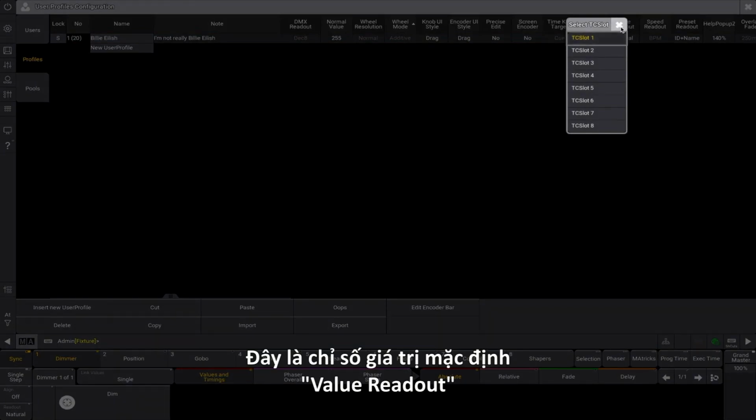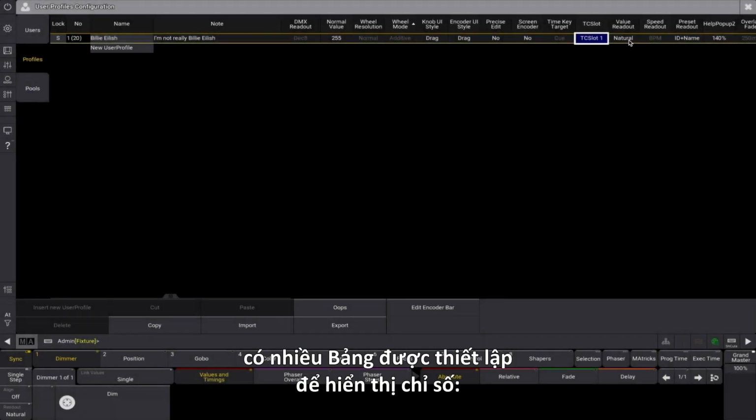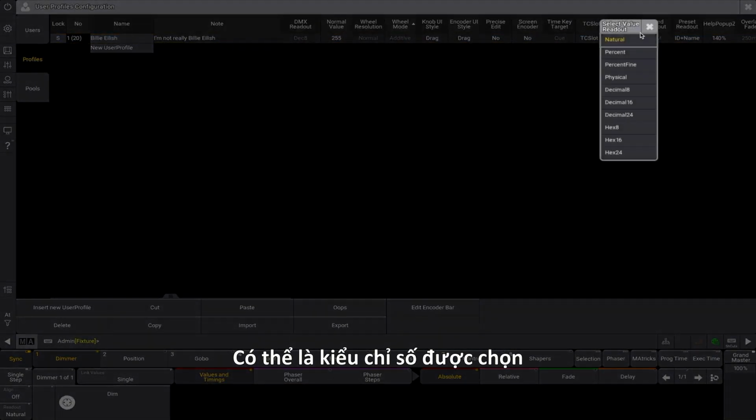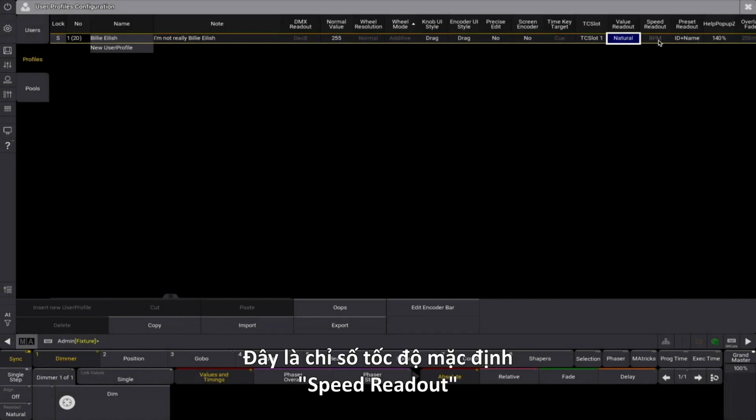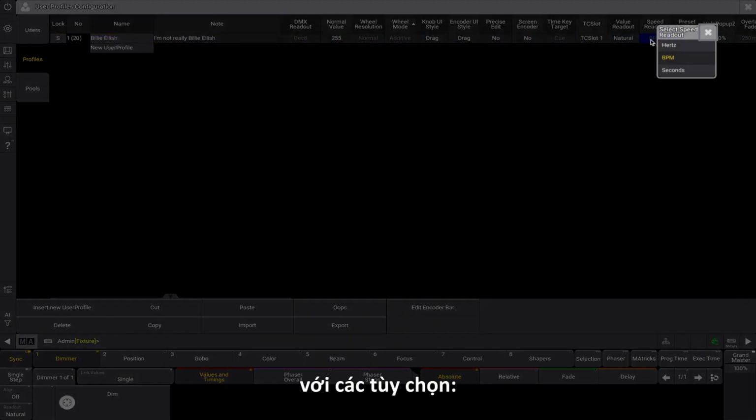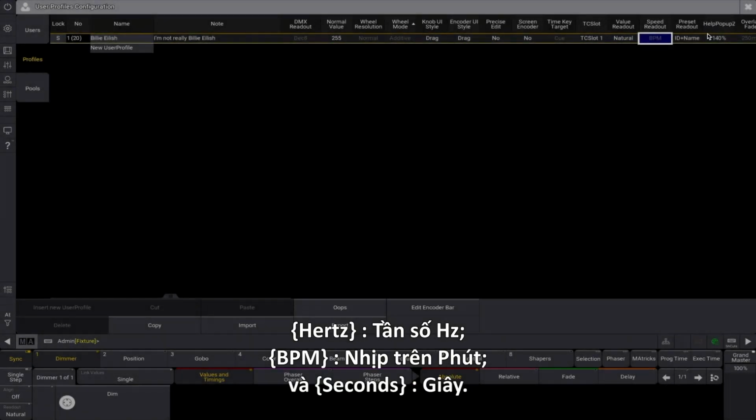This is the default value readout. Many sheets can be set to show a readout, which can be a specified readout type or follow this default type. This setting can be changed in the encoder bar. This is the default speed readout. The options are Hertz, BPM, and seconds.